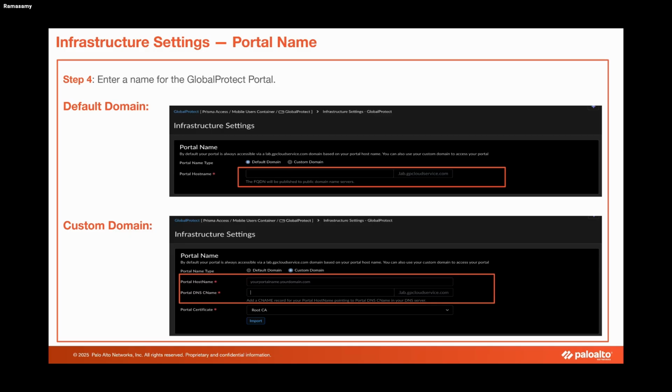The default portal domain will be your company name.gpcloudservices.com. If you use the default domain, which is gpcloudservices.com, Prisma Access will automatically create the necessary certificate and publish the host name to the public DNS server. You don't have to do anything.